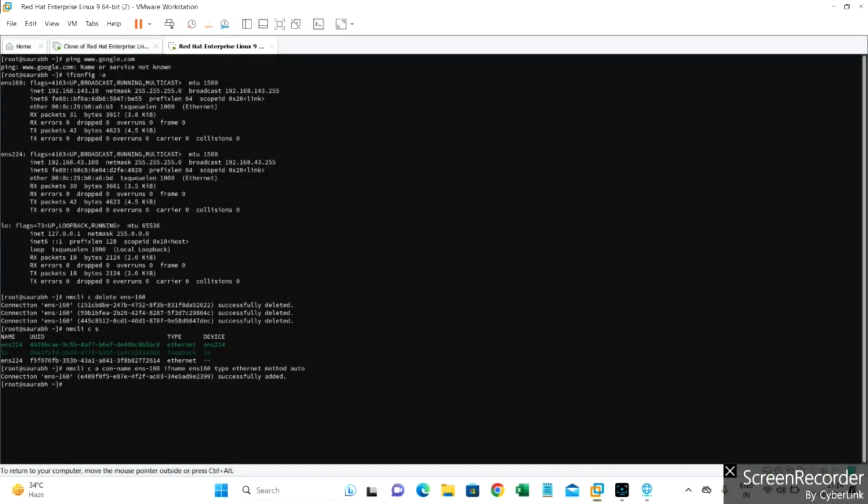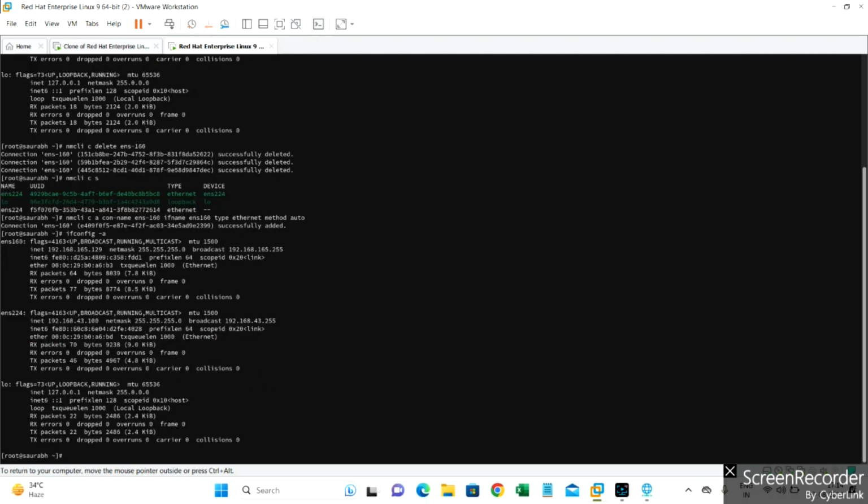Okay, just hit enter. And now the connection is successfully added. Now you can use it configuration here. This time you can see that our ENS160 has taken the IP from the DHCP range, which is my IP this time, 192.168.165.129.